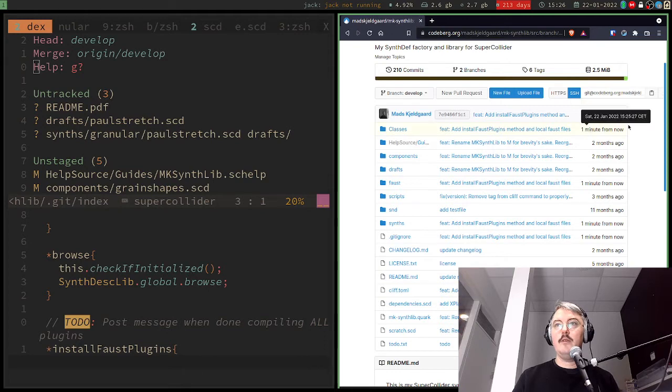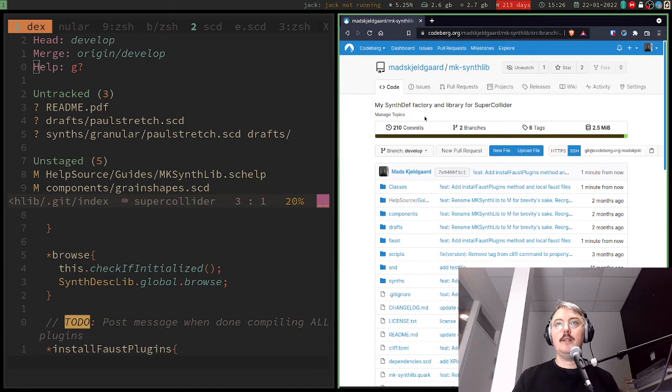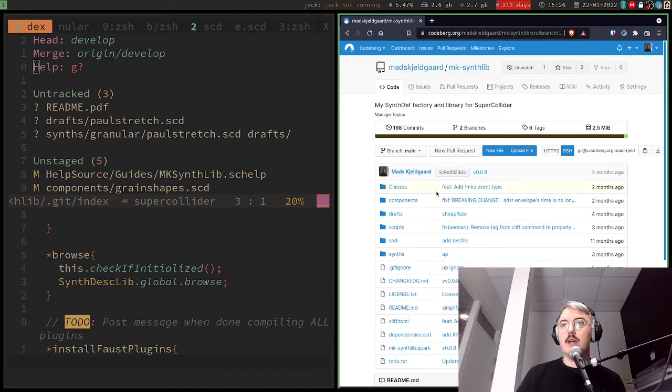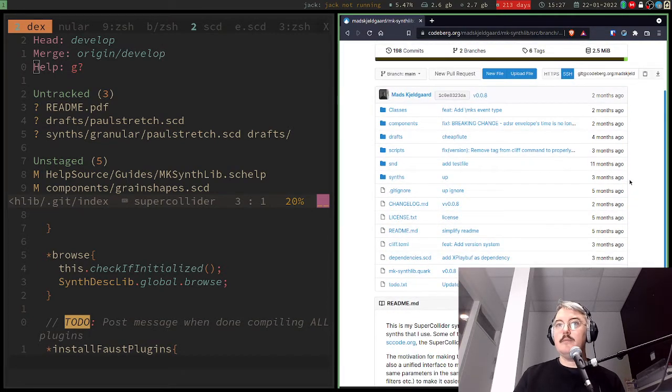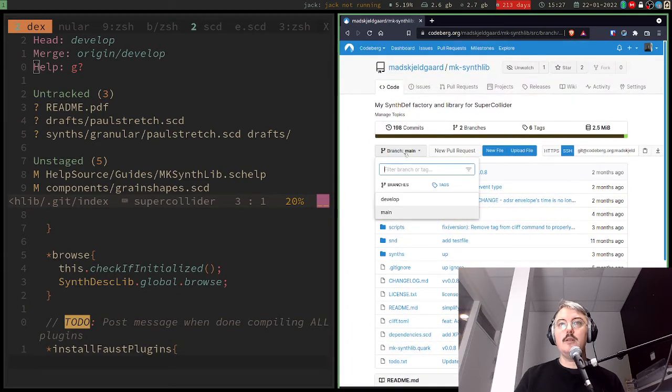1 minute. 1 minute from now. Okay, I guess we committed this in the future. That's pretty cool. I didn't know my library could do time traveling, but I guess it can. And once we fix some of the other bugs, I need to merge it into the main branch.